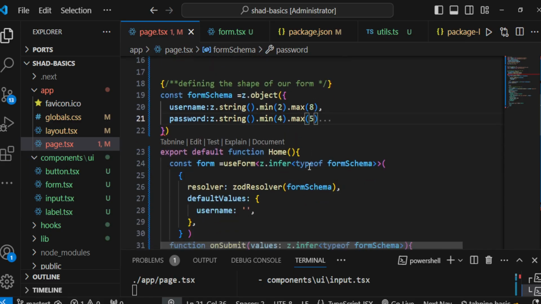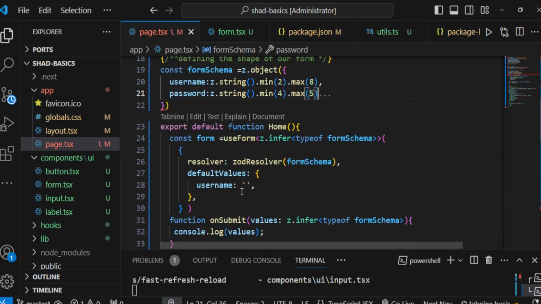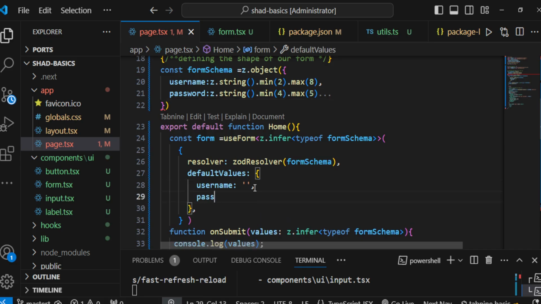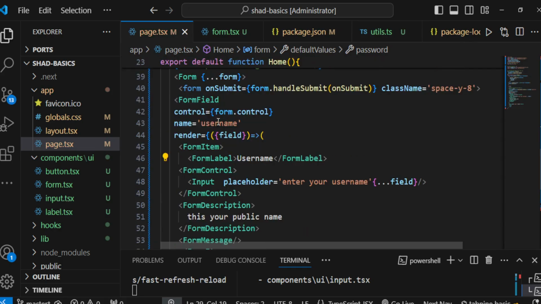Great. Another thing we can also put here is the default value. We need to add the password field. Therefore, I'll just come here and add password. And the default value can be an empty string. Great. We have a form field here for username.